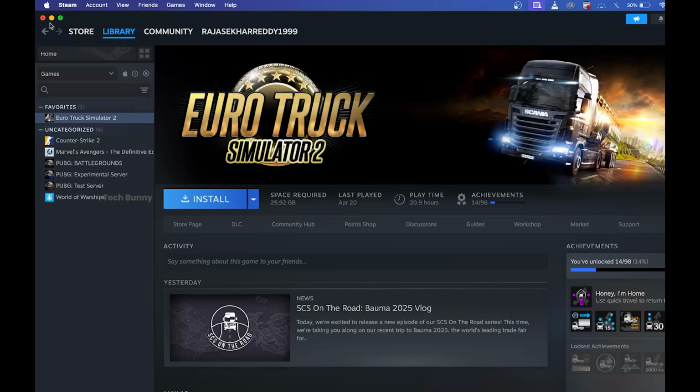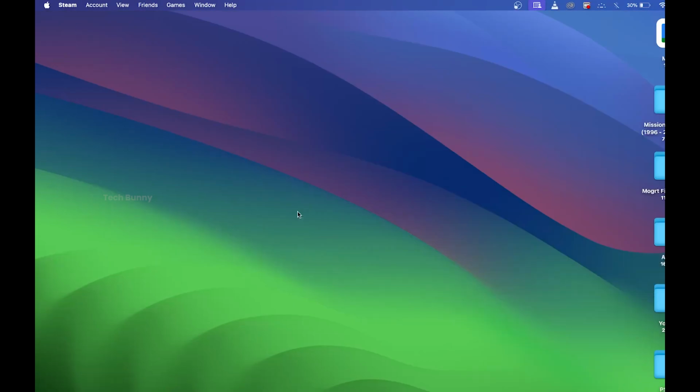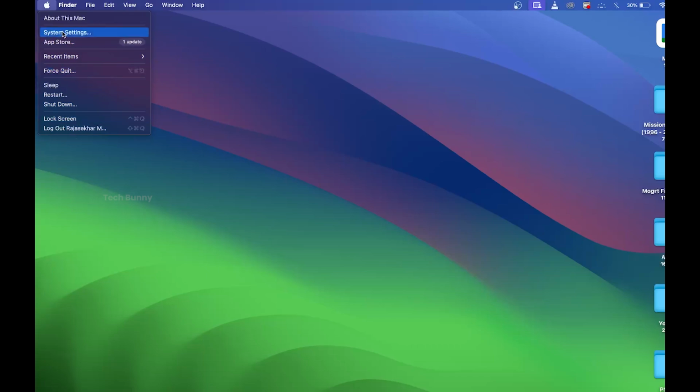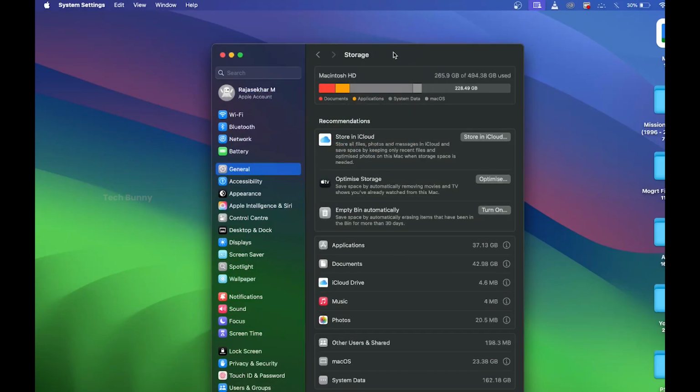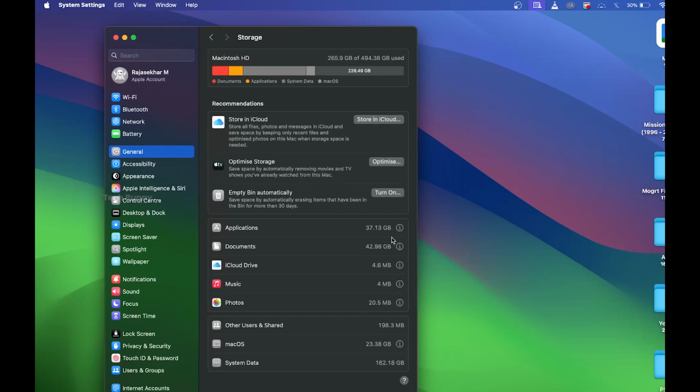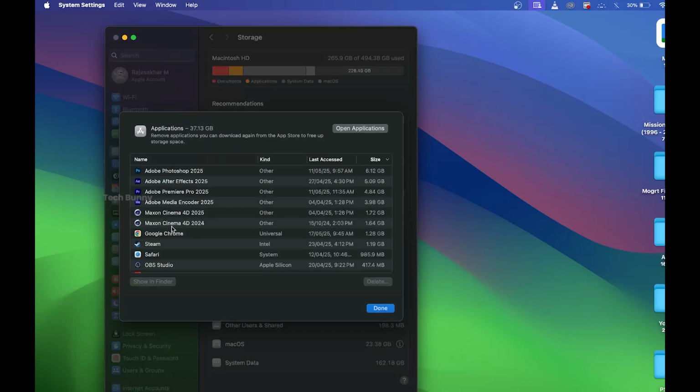Next, coming to uninstalling the Steam application itself, follow these steps. Click on the Apple logo at the top, then choose System Settings. This tab will open. Here, select the application option by clicking on the info section on the right side. Next, it will show the list of applications installed on your MacBook.